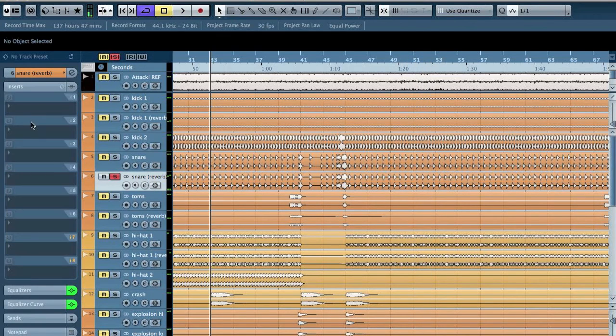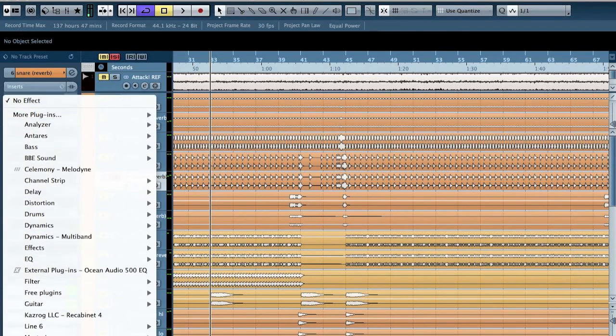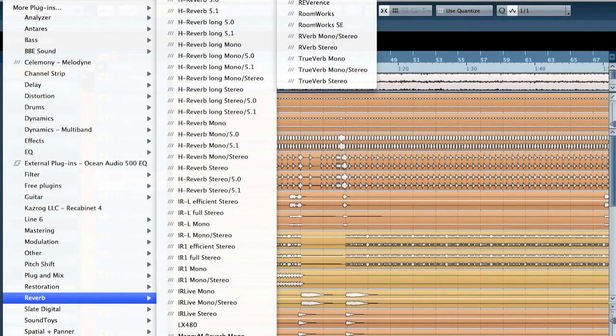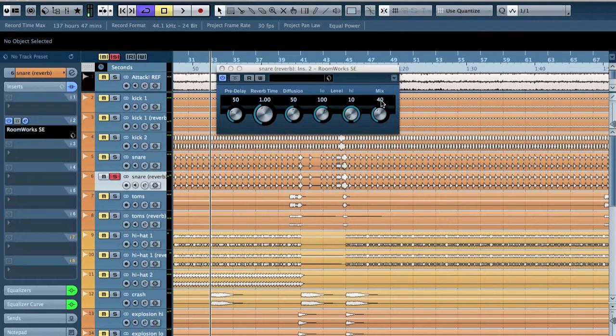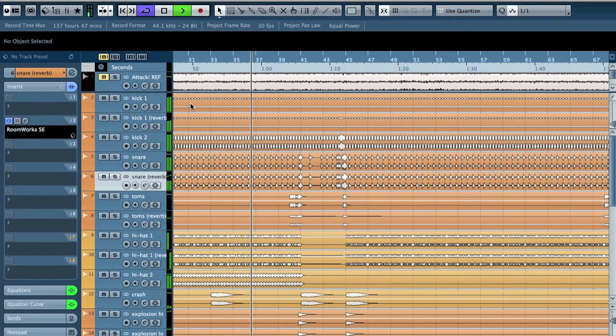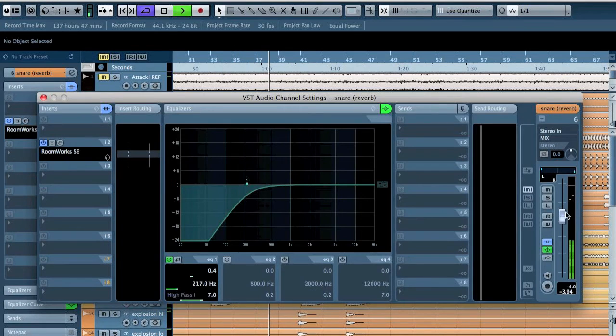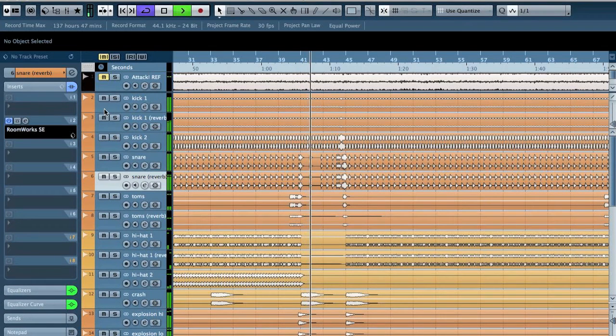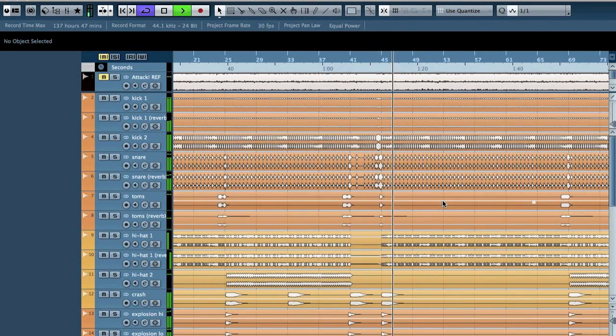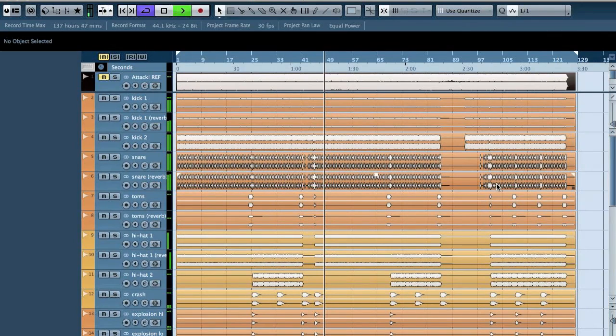Actually, I think I'll just use a hair longer reverb on this. So, like 4 seconds. Alright, that's it for the basic mix.